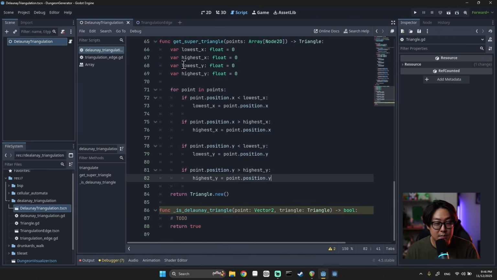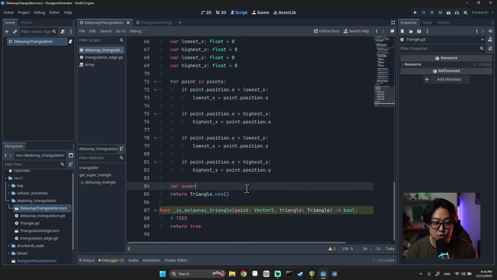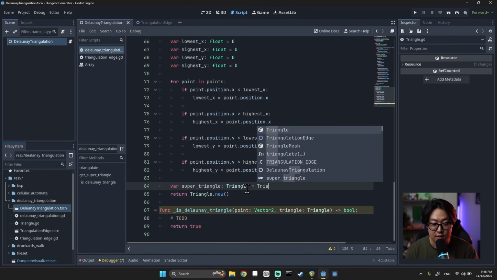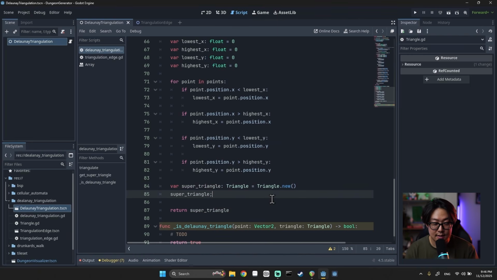Now we have a bounding box, we have the boundaries, I guess. Now we want to create a super triangle, which is a Triangle.new, and that's what we're going to return at the end of the day. And we want to add the points. We want to calculate the points here.